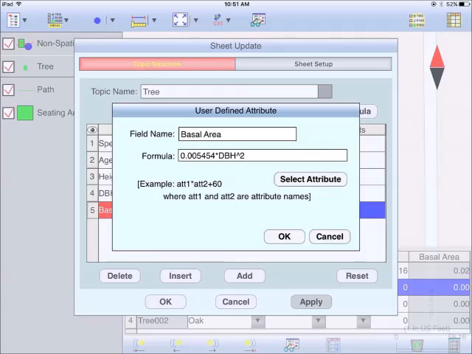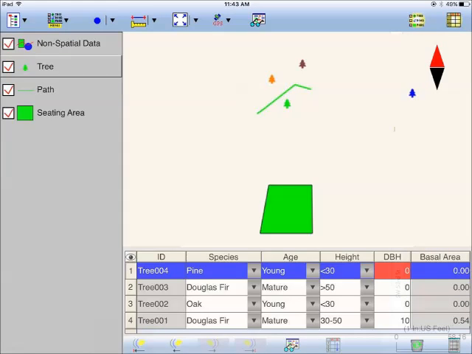Let's turn on the sheet view. As soon as you enter a value into the DBH field, the app displays the computed basal area. As I mentioned before, such computed values cannot be changed by the user directly.